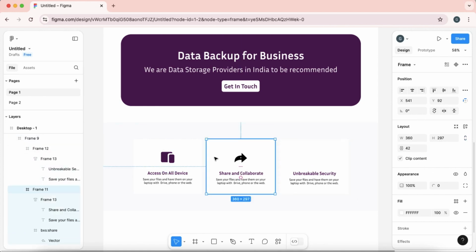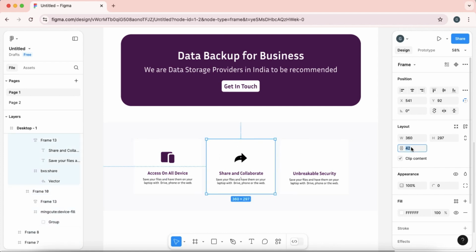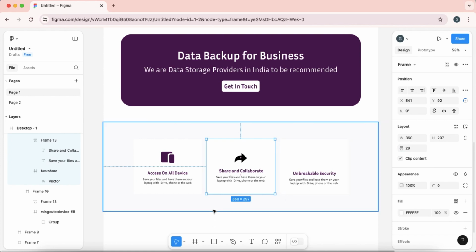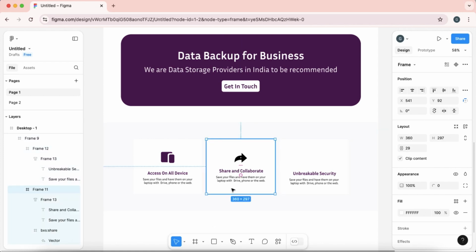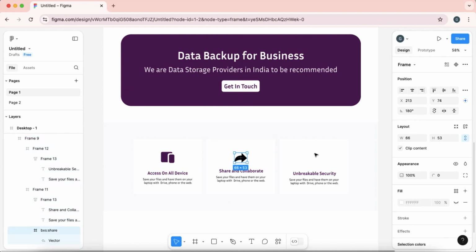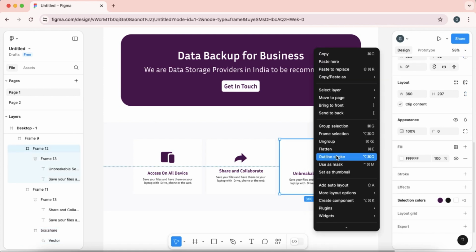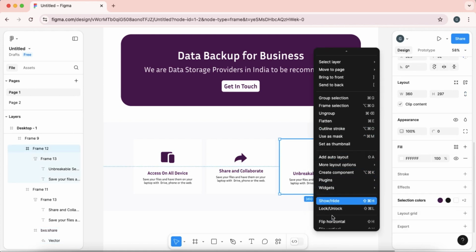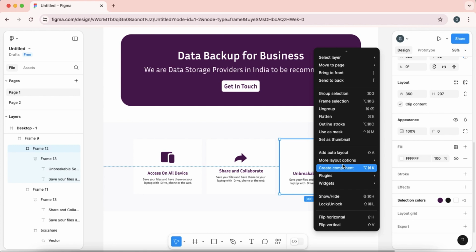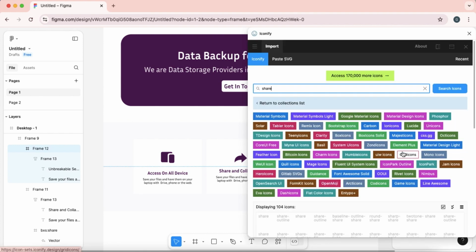I'll change the color of this icon as well. I have changed the direction of this because it was not looking good there. Now go to the section color and change the color. Same with this. Plugins, run last plugin, Iconify.